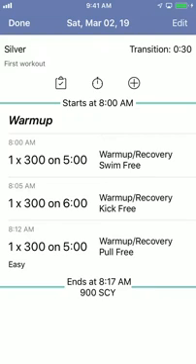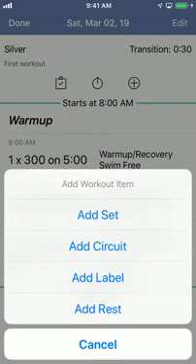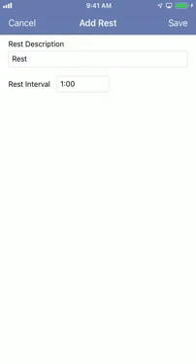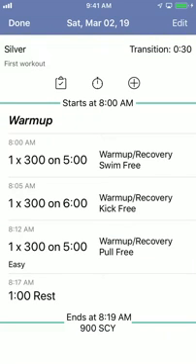So let's look at some of the other options that we have for sets. So I'm going to click on the plus again. And here I have, we looked at the add label. We added the warm-up label. There's also an add circuit button and an add rest button. So let's add some rest. In rest, I can give it a description and a time. And once again, these are default values that are configured in the settings. I'll just take that. So now I have a minute rest after the warm-up.